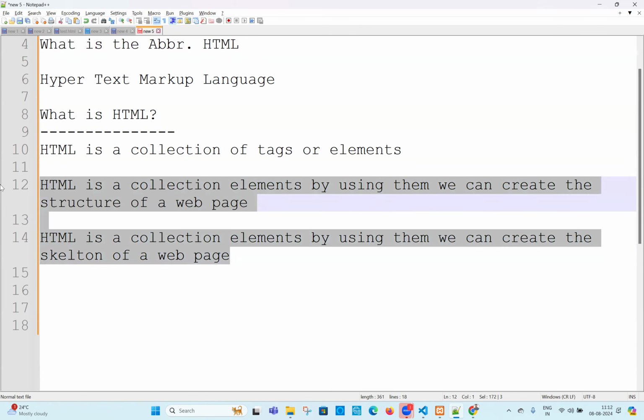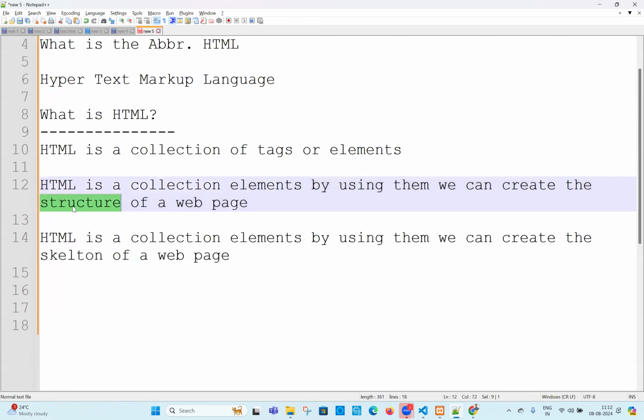If anybody asks you the question, what is HTML, you know that hypertext markup will come up to your mouth. Stop it. Don't say that. You have to say HTML is a collection of elements or tags. By using them, we can create the structure of a web page. What is the structure? I use the word structure of a web page. What is the meaning of structure?